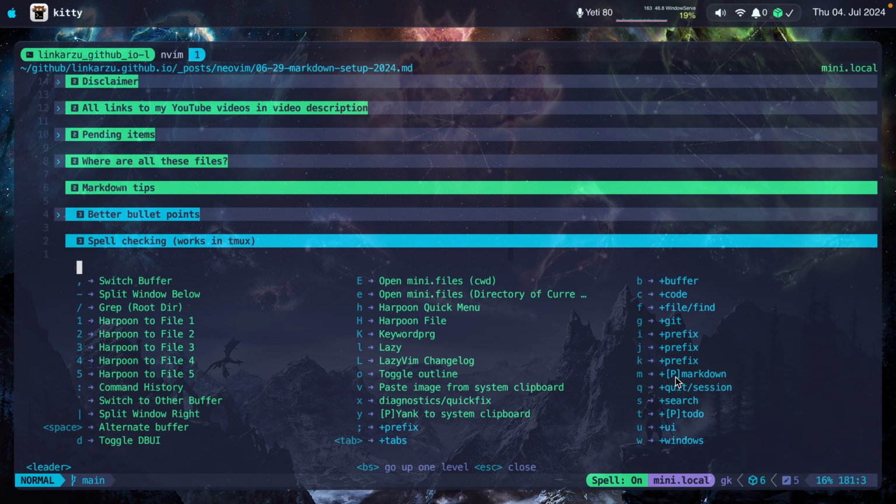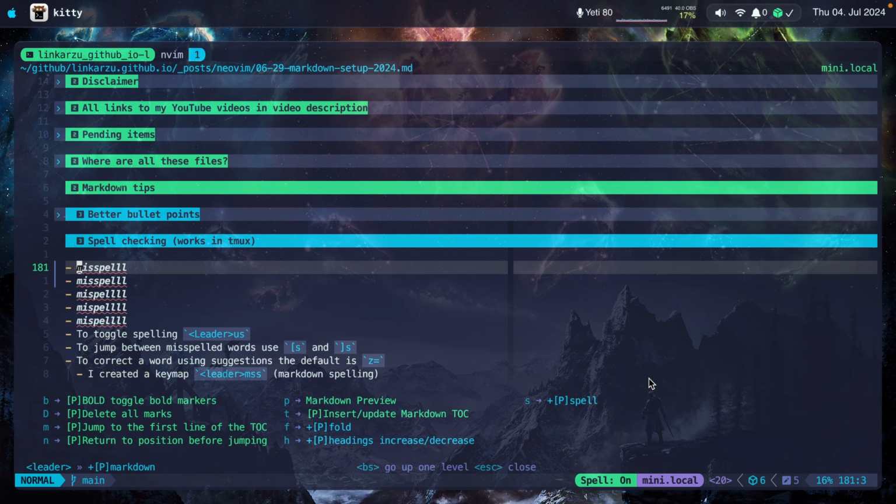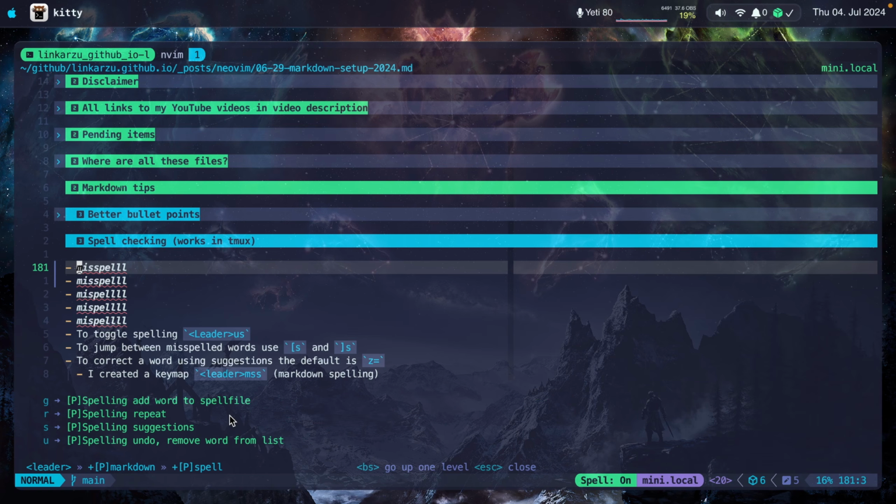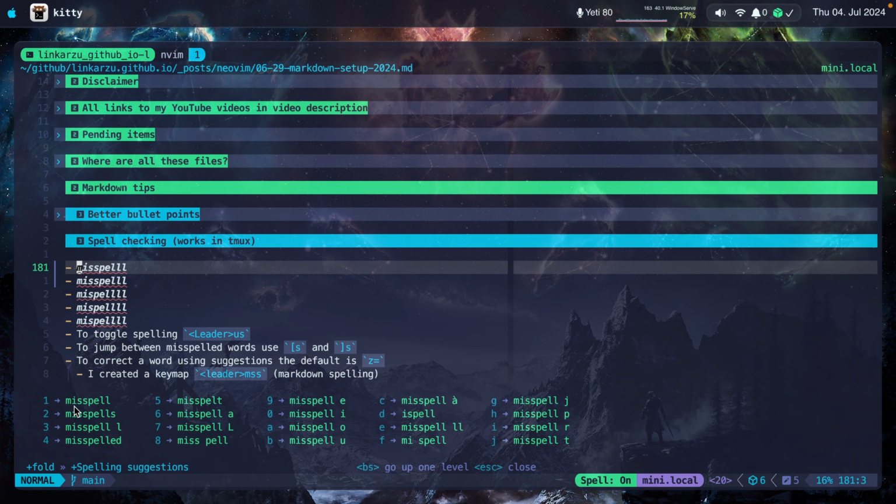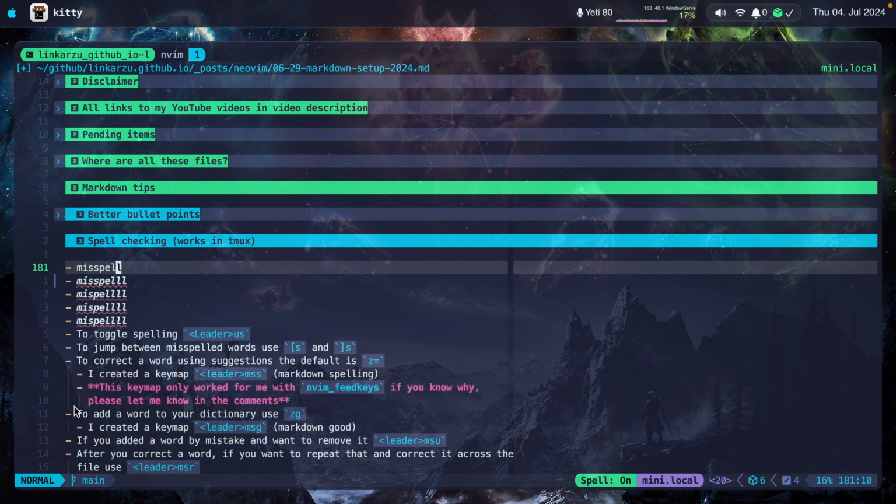This is not a default in LazyVim. So if I press M, it shows me the markdown options. S, I left it here, is for spell. So I press S. And then if I press S again, it's going to show me the spelling suggestions. Then I can choose one of these. If I press 1, it's going to correct only that word.